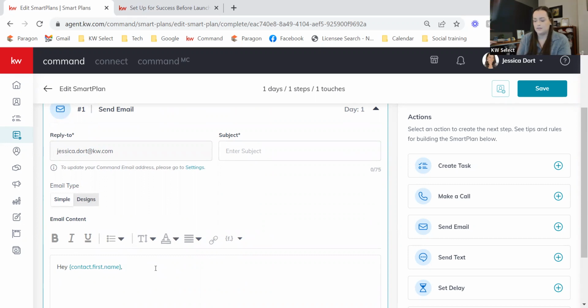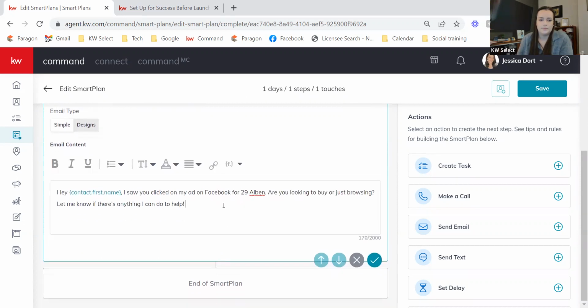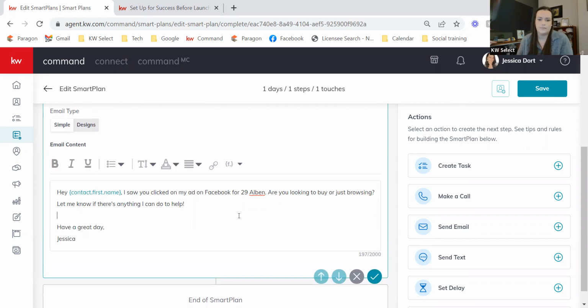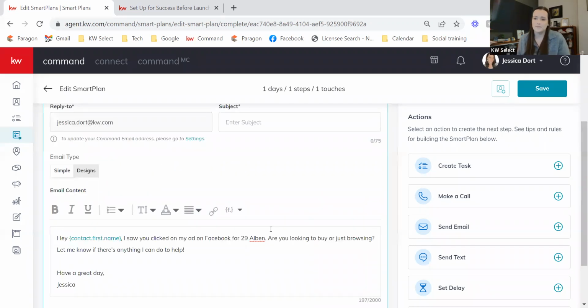Okay. Something as simple as, I saw you click on Facebook, to buy, or just browsing. Could even say for that listing too. Okay. Can be as simple as that.